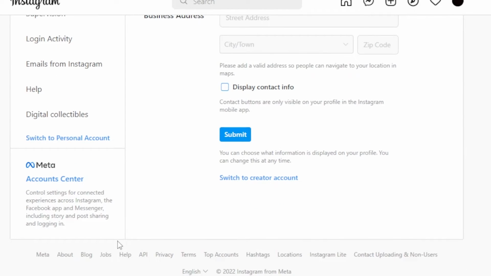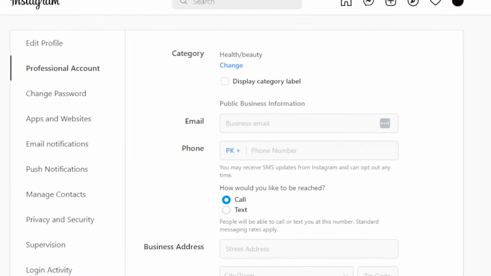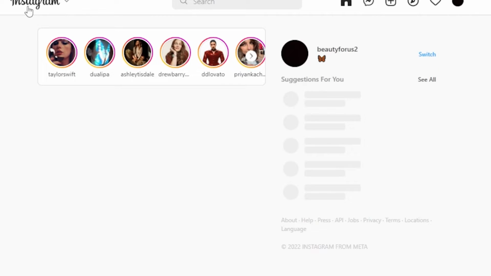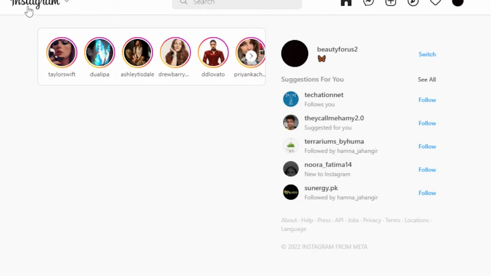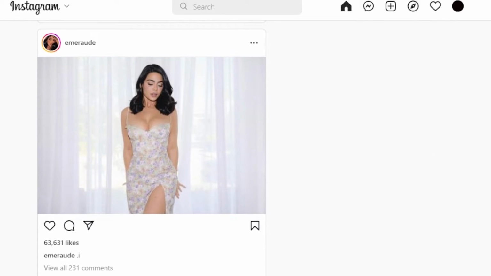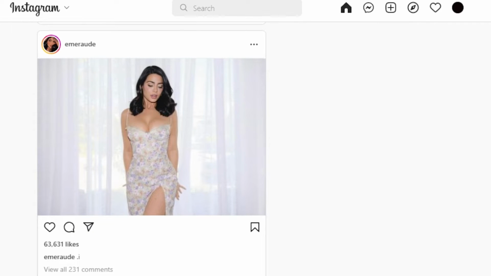Another thing I can do now is open up my Meta Account Center and it will take me to my Meta Business Suite. If you use Facebook business pages, then you will be familiar with the Meta Business Suite where I can schedule posts for my business account on Facebook as well as on Instagram. We can also add new posts. What we can do is run ads with our Instagram business profile.